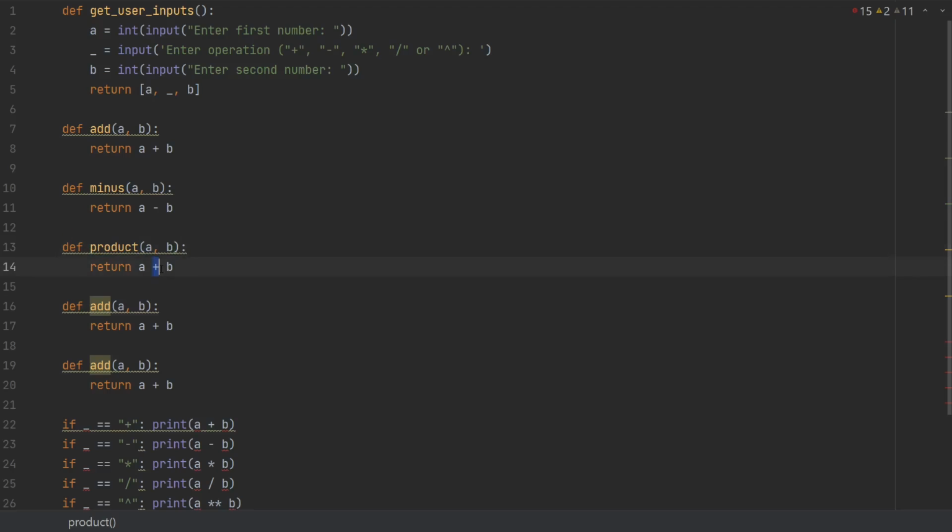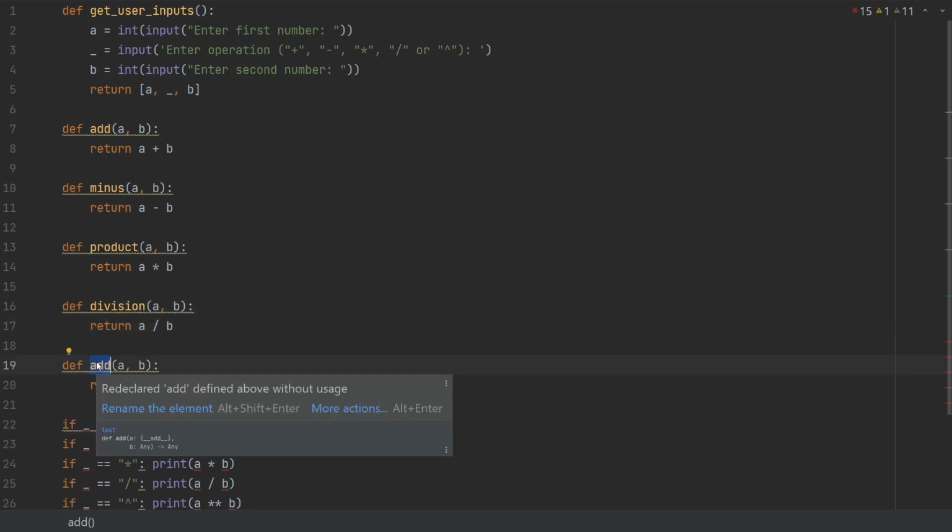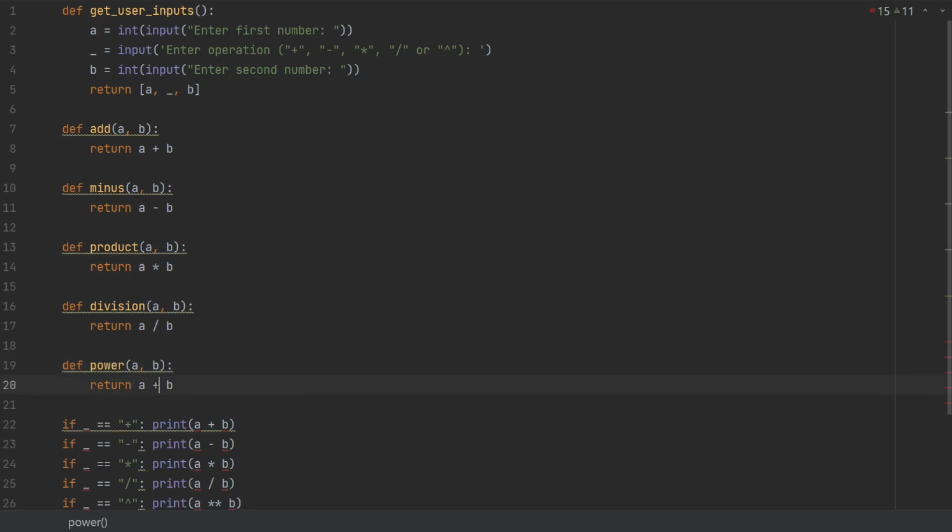And it would return a times b. This would be a division, and similarly, it would return a divided by b. Now, this would be a power function, and it would simply return a to the power b.